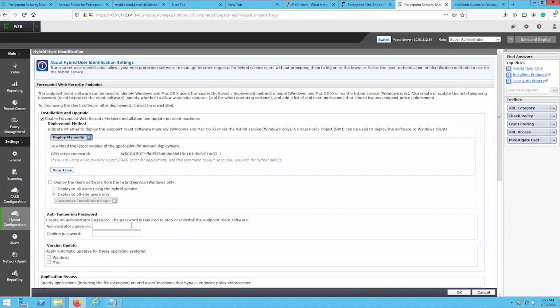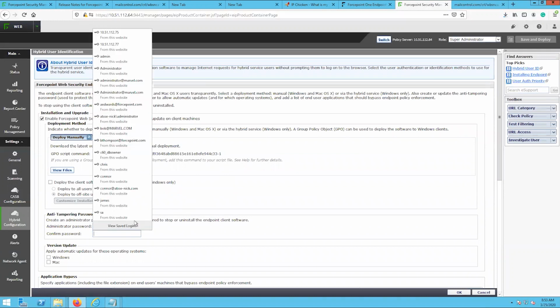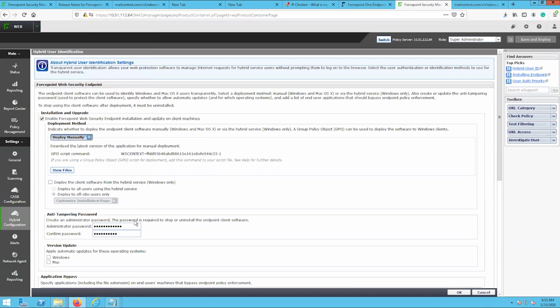After this, we want to configure the anti-tampering password. This is the password that is used to lock down the endpoint. This is a good time to talk about the benefits of using the Forcepoint ONE Endpoint. The first benefit is the enforcement capabilities. The agent uses the anti-tampering password for installation, uninstallation, and service stopping, so the user must have the password to be able to disable the endpoint.